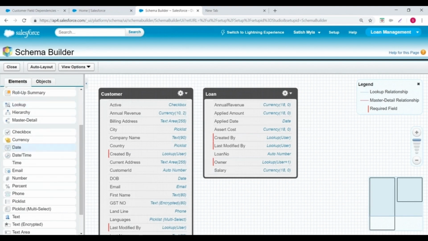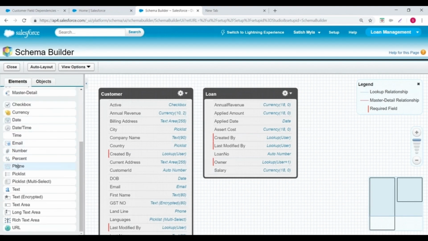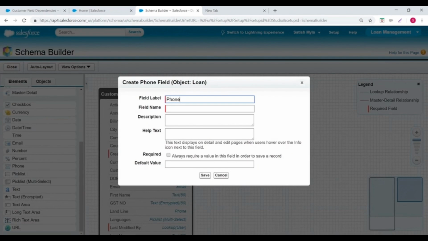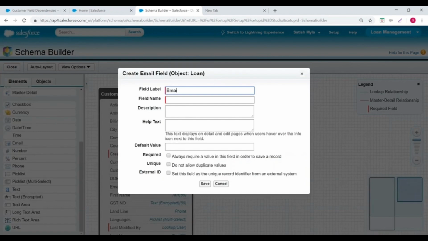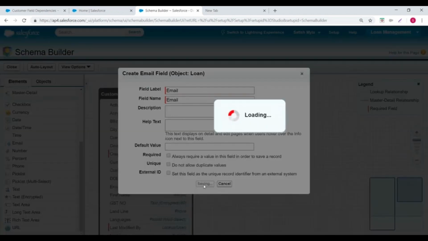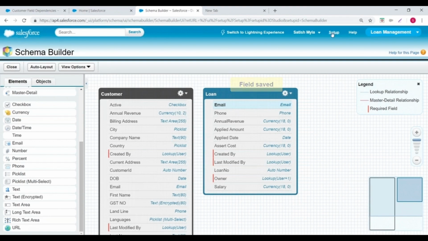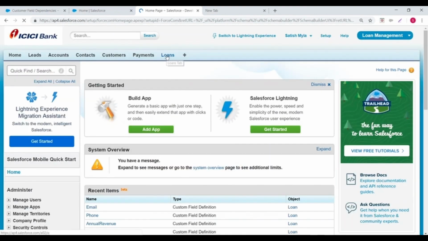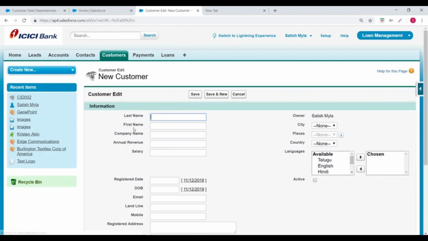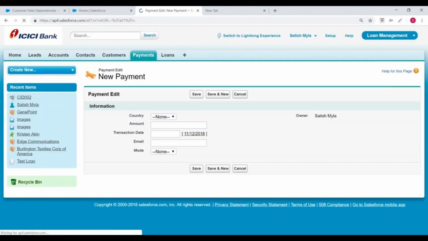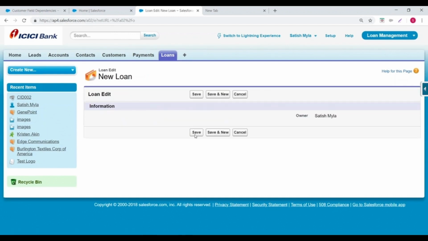Then go to the elements. Drag and drop. So what is the problem here? The fields what you created using schema builder will not be visible here. When you click on the tab, if you want to see the object, click on the tab, click on new button, you are able to see here. Similarly, go to payment, click on the new, we are able to see here. But go to loan, click on the new, you are not able to see the fields here.